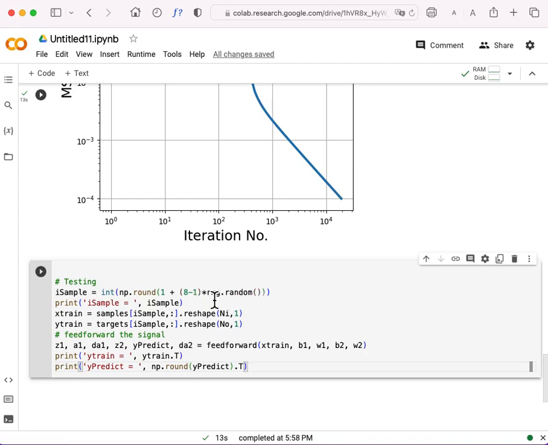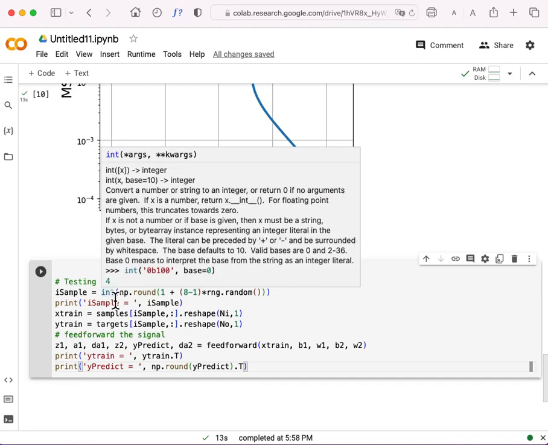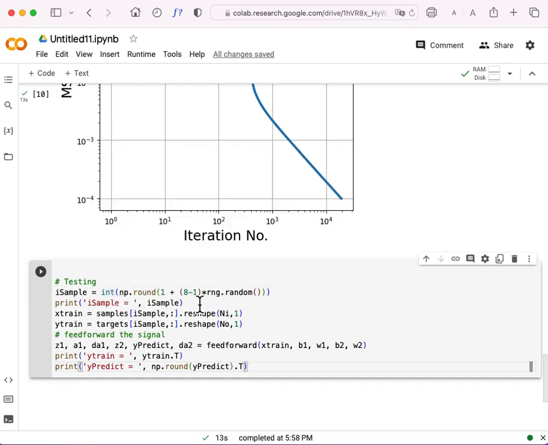This will give me a random number in the range from 0 to 1. I multiply it with 7 and add 1 to it. Since there are 8 samples, this number should come out to be between 1 and 8. So this number will always be between 1 and 8. And I convert it to integer because it will be in the form of a floating point. So I get this sample.